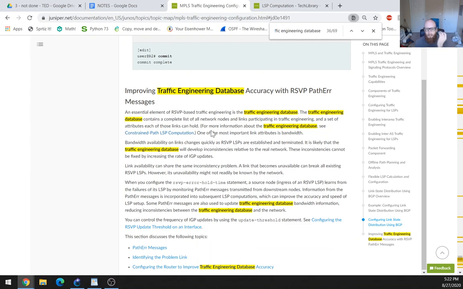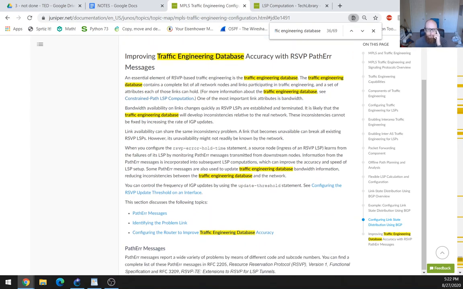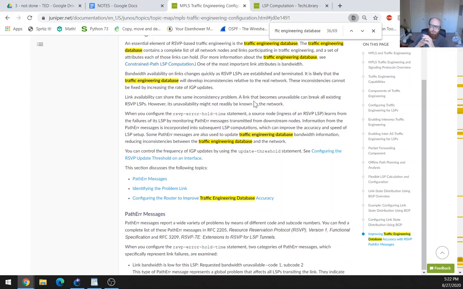One of the most important link attributes is bandwidth. Bandwidth availability on links changes quickly as RSVP LSPs are established and terminated. It is likely that the traffic engineering database will develop inconsistencies relative to the real network. These inconsistencies cannot be fixed by increasing the rate of IGP updates. Link availability can share the same inconsistency problem.